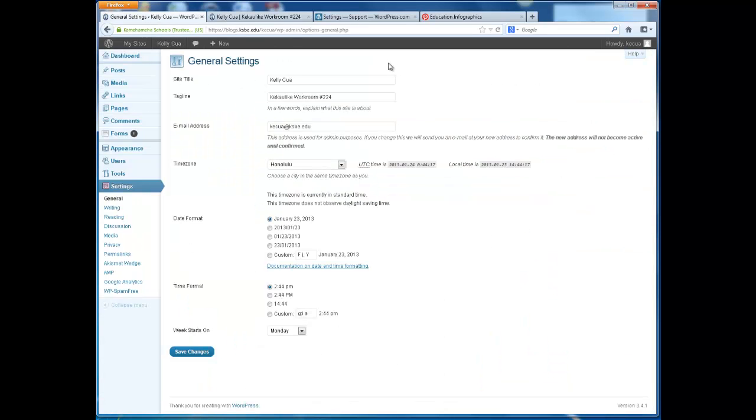Back in that general settings format, you could change the tagline to a quote that you like or a creative saying. Don't forget that whenever you're done adjusting your settings, you want to make sure to save your changes at the bottom of the page. If you don't save your changes and move away from this page, they will not be set.